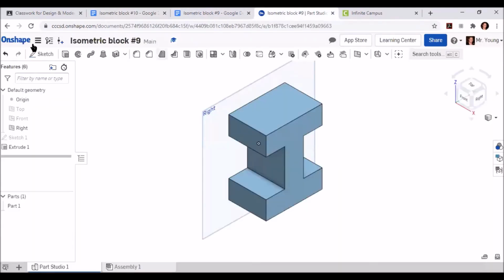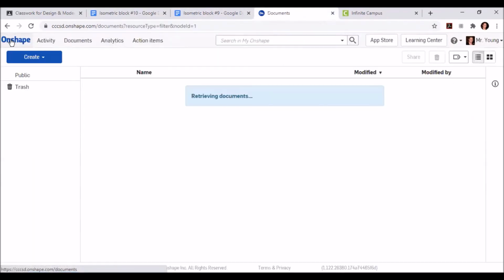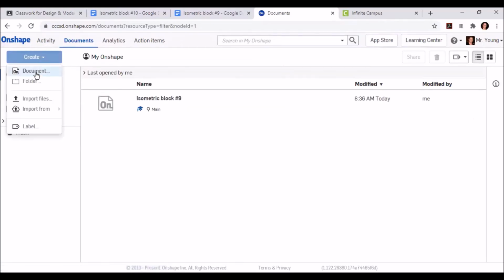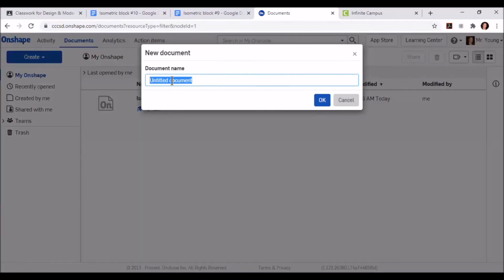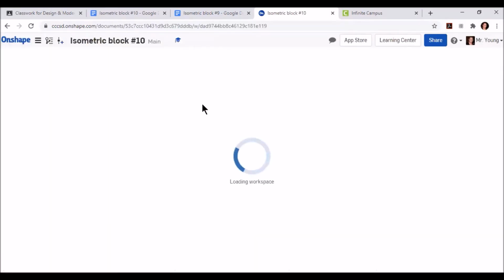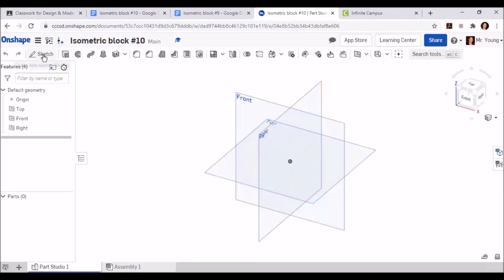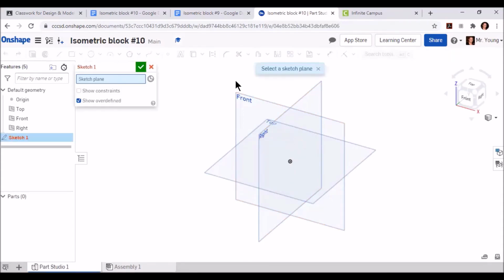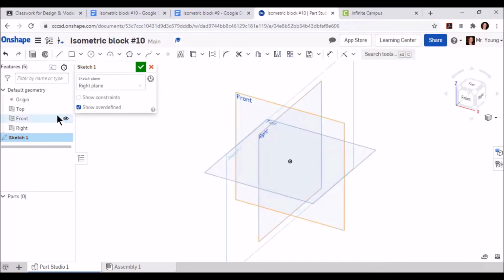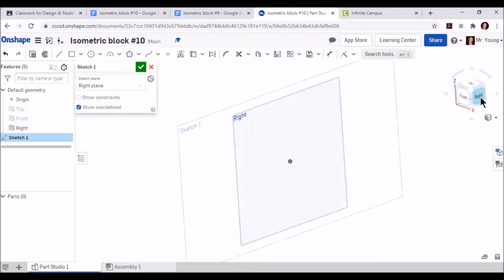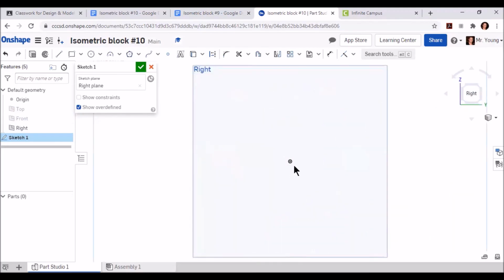So we're going to start our new document back in OnShape. Documents, create a new document, name this one isometric block number 10. I'm going to use the workspace I have in front of me to create a new sketch plane on the right plane. So using the sketch tool in the ribbon, select the right side plane, uncheck visibility of the top and front views, and use your Cartesian cube to rotate to a perpendicular visual view.